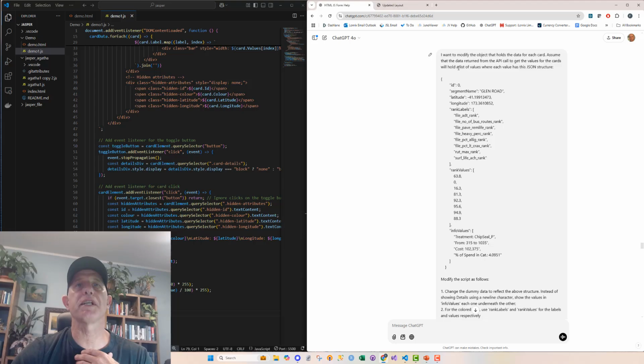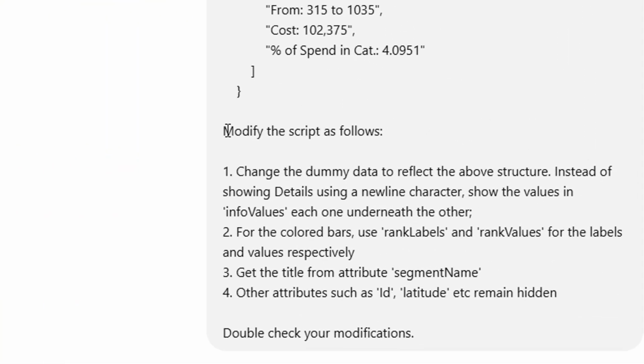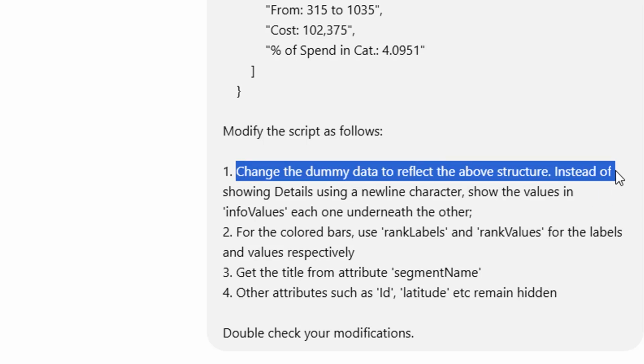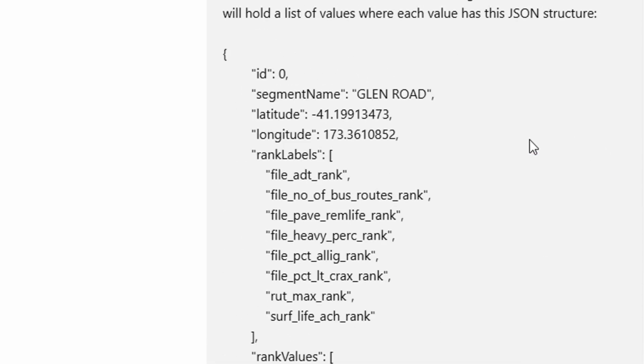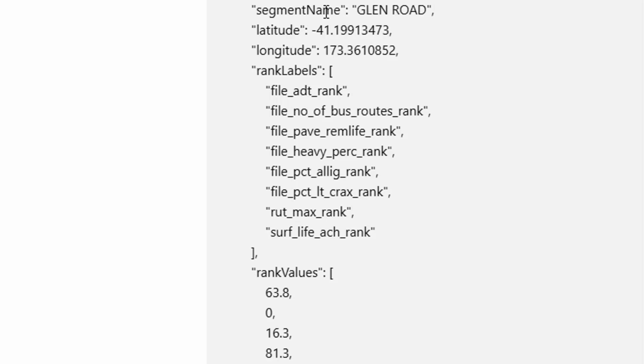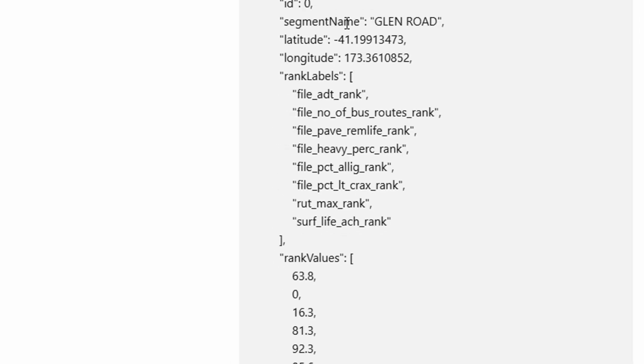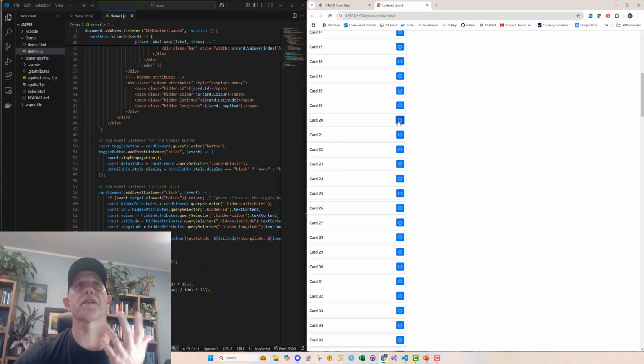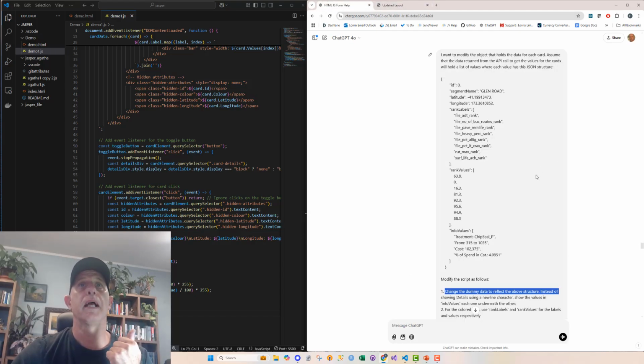But then I basically said, modify the script as follows. Change the dummy data to reflect the above structure. So I wanted ChatGPT to prepare the script so that in the next video I'll show how we call this API, and this information is coming back now, and it's not dummy data like we currently have in here, but it's real data reflecting some road network or some infrastructure network.